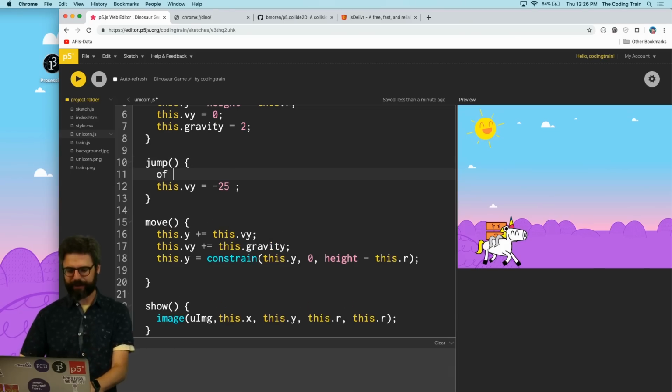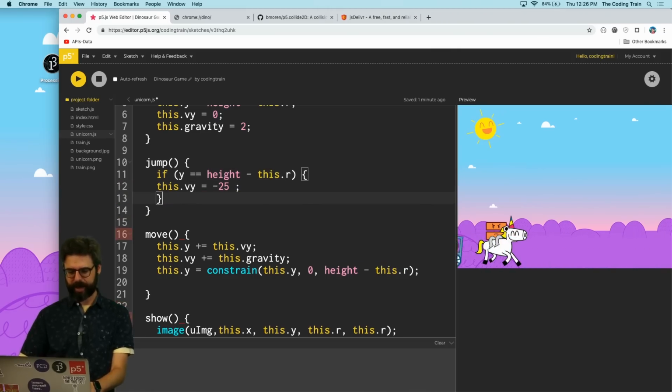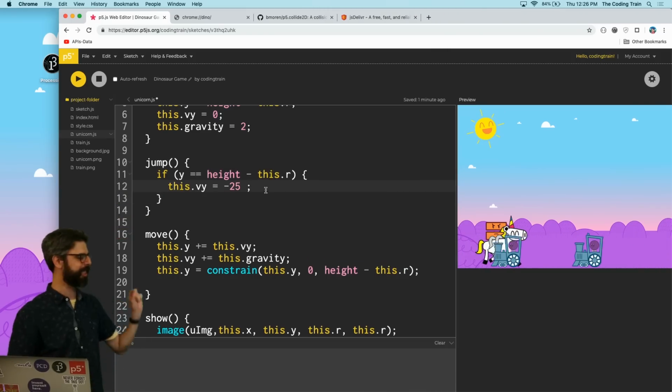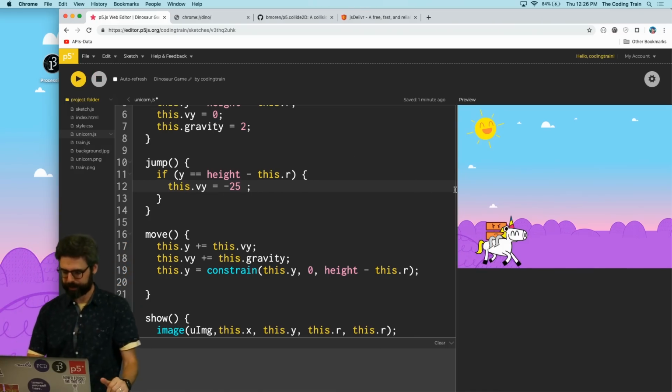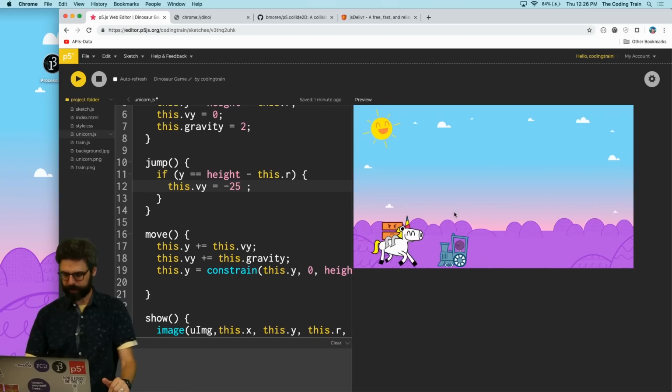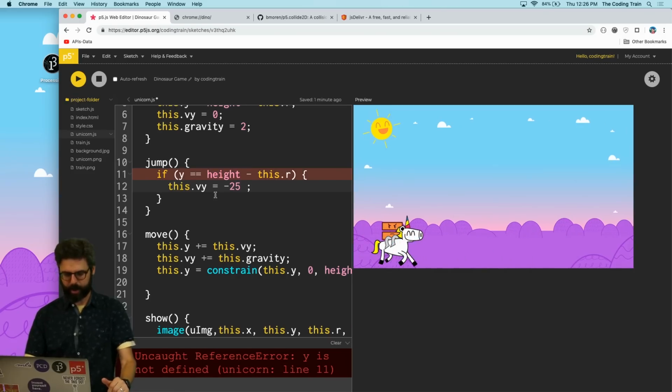So in other words, if y is, if I'm at the bottom. So as long as y is equal to, is this really going to work? I don't like to use equal checks, but this is by definition sitting at the bottom. So only if I'm sitting at the bottom can I jump. So if y is equal to that spot. Let's see if that works. So jump. Oh, this.y.